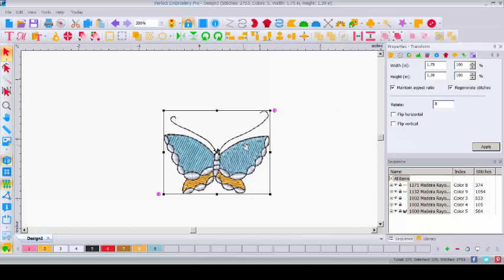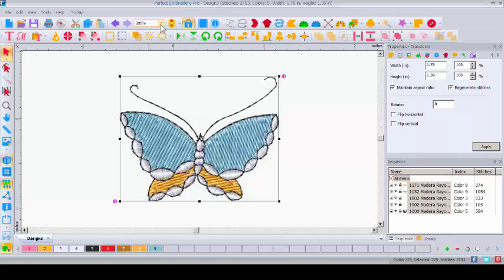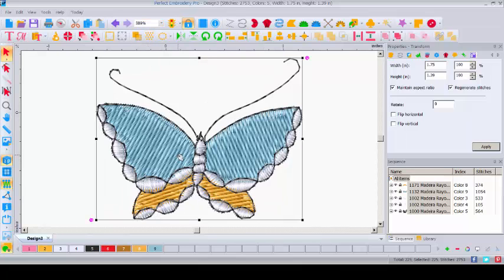We need to come back down here to the apply button and apply it, and that size will be applied to the butterfly. If the view of the design gets positioned awkwardly or is too big on your screen, you have some options. On the digitizing toolbar, you see a white window with a percentage listed. This is called the zoom window, showing the current magnification of the screen. If I use the drop-down arrow and choose to fit, it magnifies the design to fill the screen.